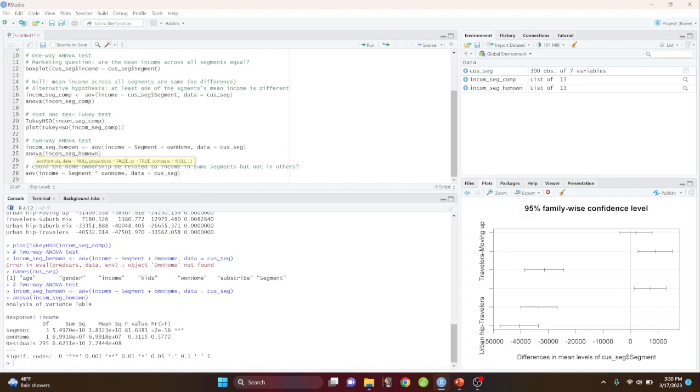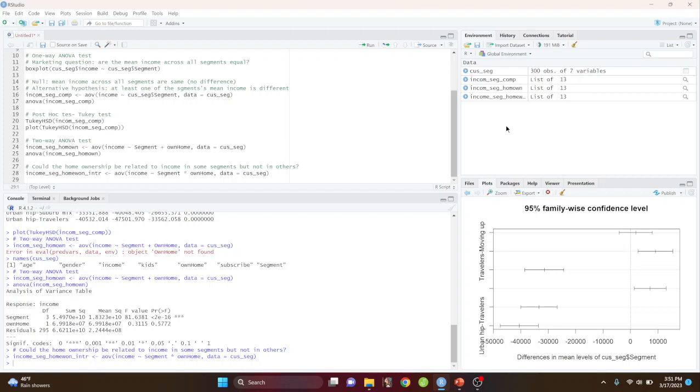I would like to save this one for future use as income_segment_home_own_interaction. So let's save this model with this new name. Okay, let's run this one. Okay, we created a new object as well.